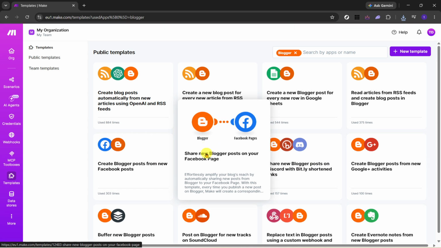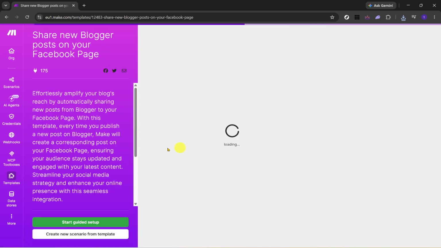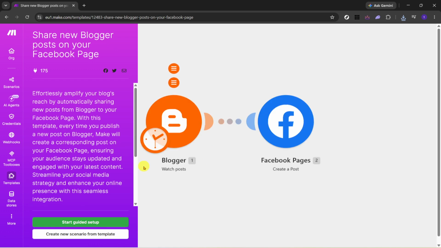From the filtered results, click on Blogger. This focuses the template library on Blogger-related automations. If your goal is to automatically share, publish, or distribute blog content, this is the right category to explore. Selecting the correct app category is important because it ensures the automation is designed around your blogging platform.